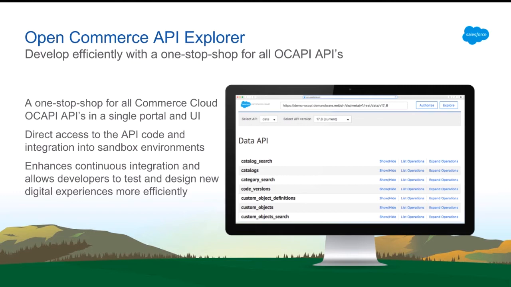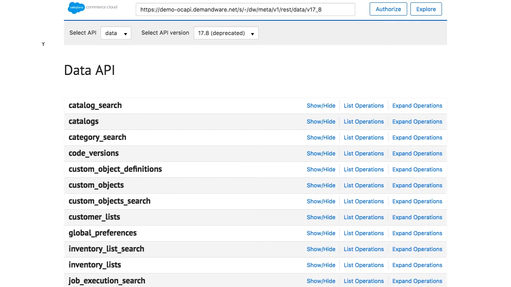The new OCAPI Explorer, available in the spring release, gives developers a one-stop shop to all Commerce Cloud OCAPI APIs in a single portal and easy-to-use UI. The new Explorer improves efficiency and continuous innovation by giving developers direct access to the API code and integration into their sandbox environments. Now I'm going to show you a quick demo of the OCAPI Explorer.